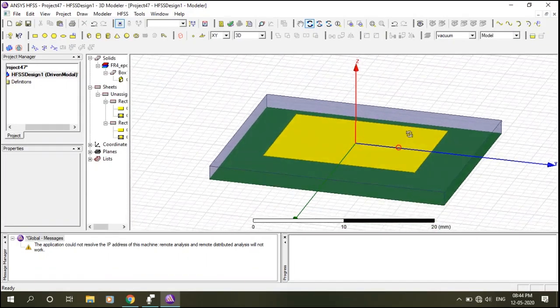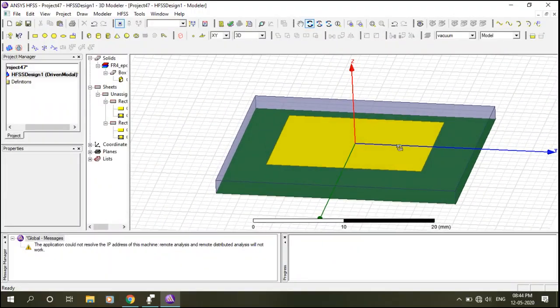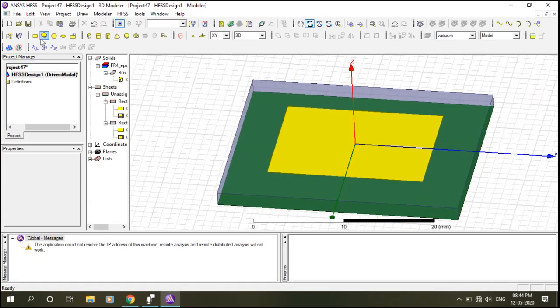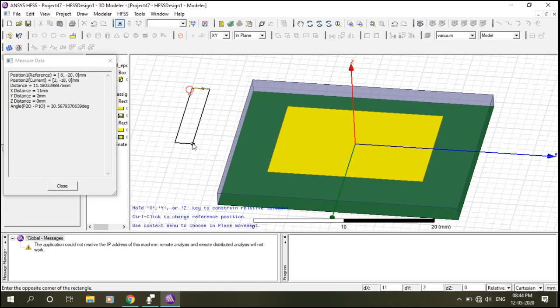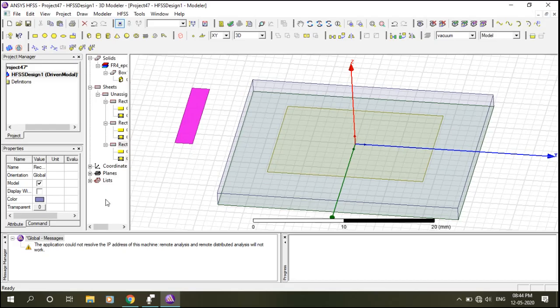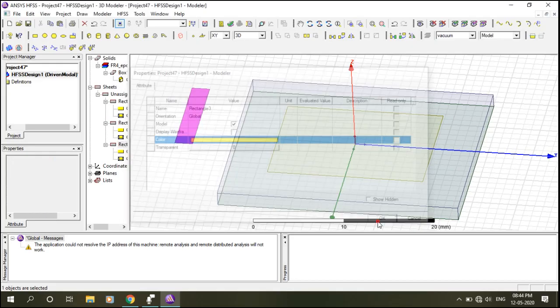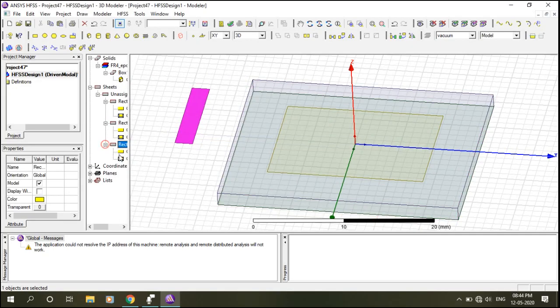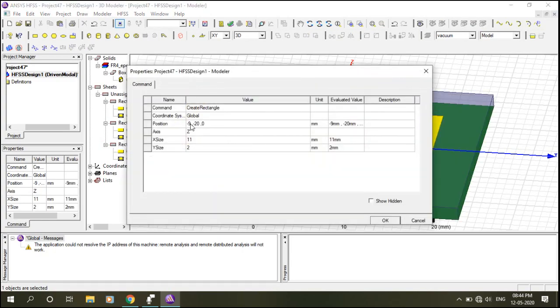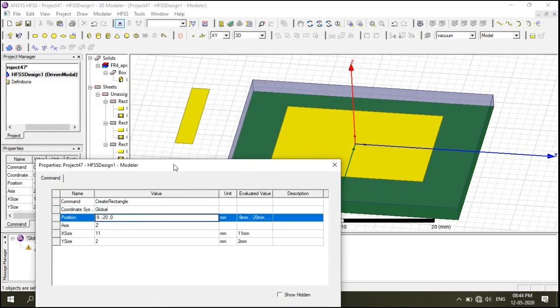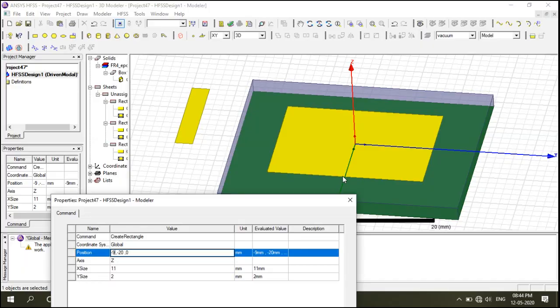Now I have to design the feed line. So the feed line I will design here along the x-axis. The feed line is also a 2D structure, so take the rectangle first. Assign the color as yellow. Then assign the coordinates. So what will be its coordinates? It will be connected here with the patch. So here the x coordinate is L by 2. Is it?